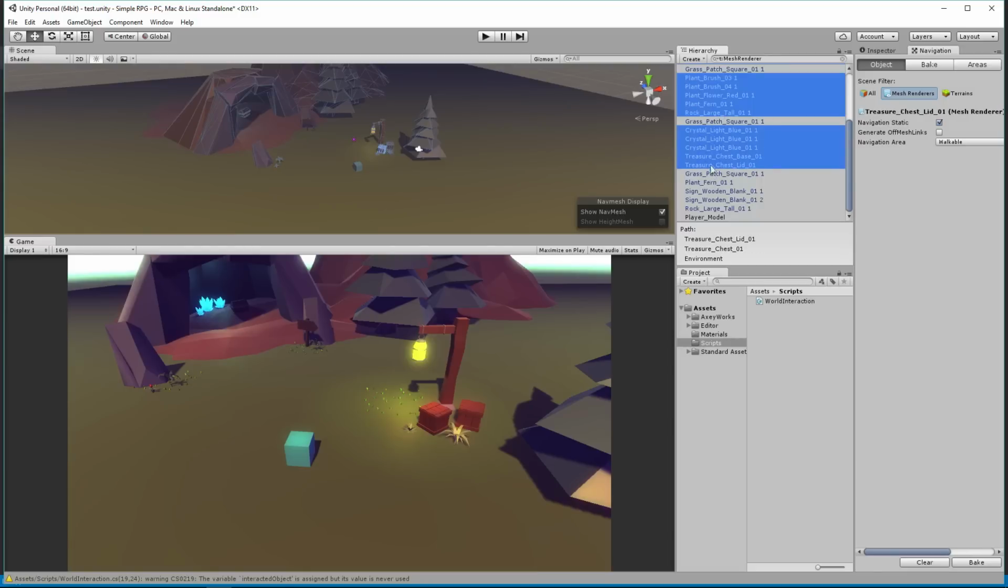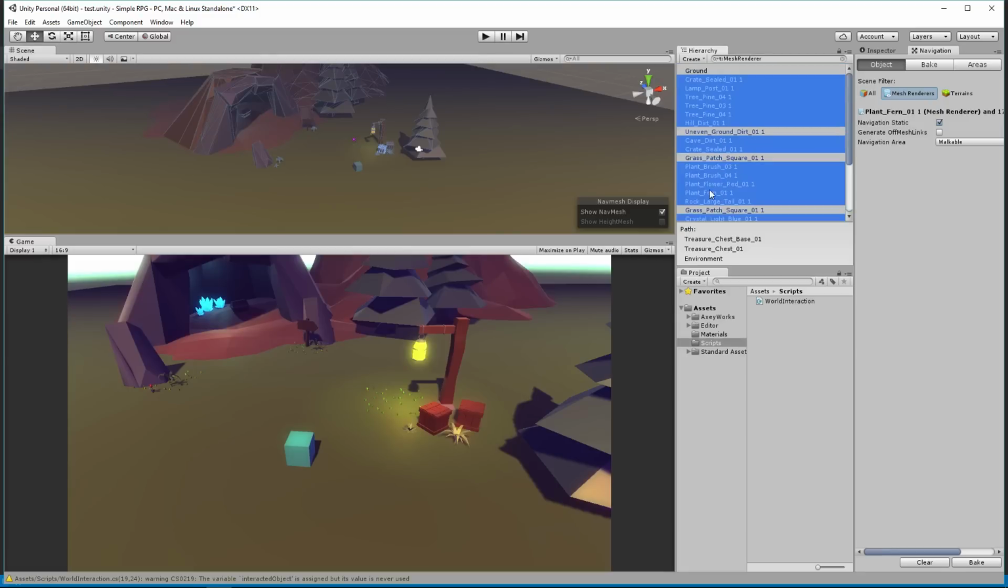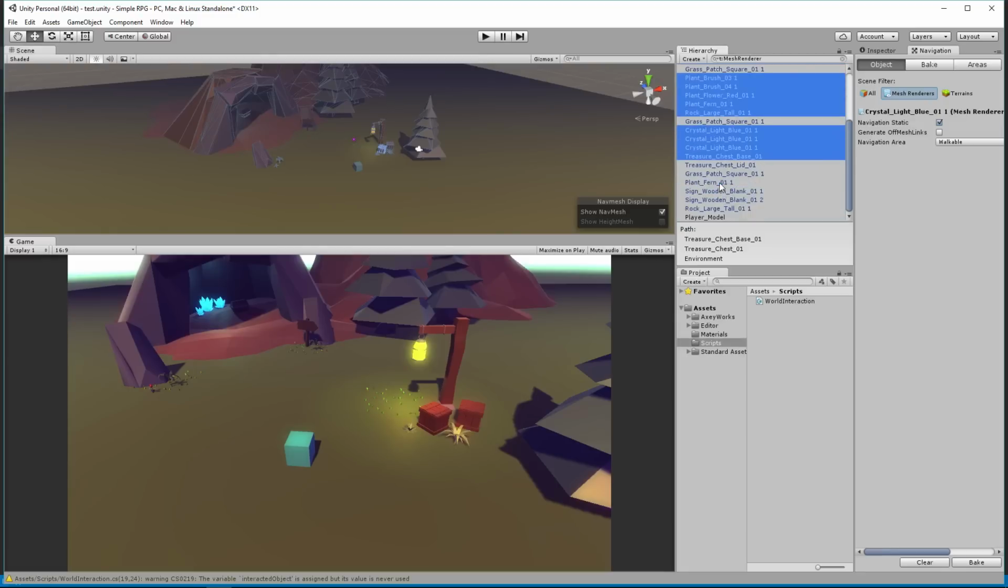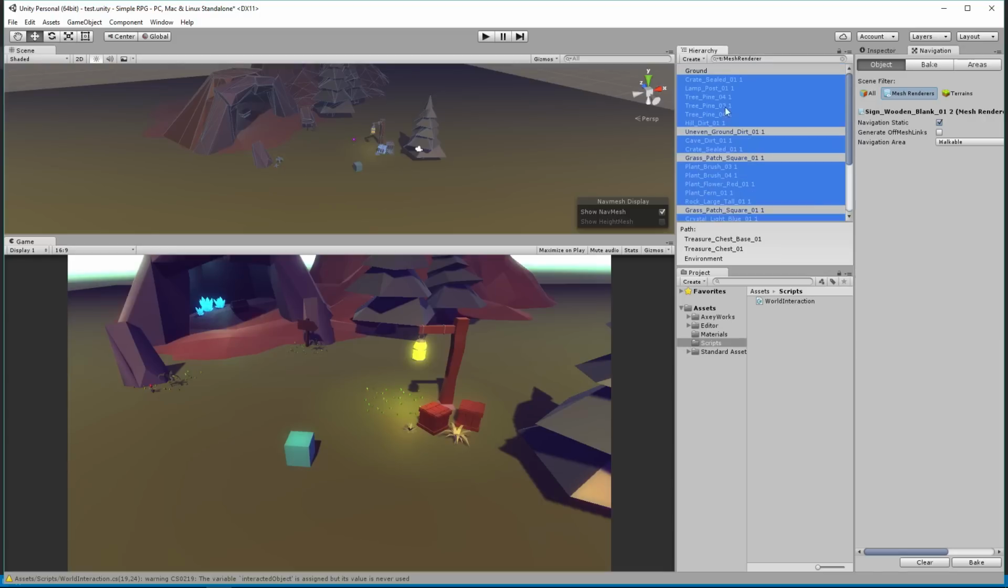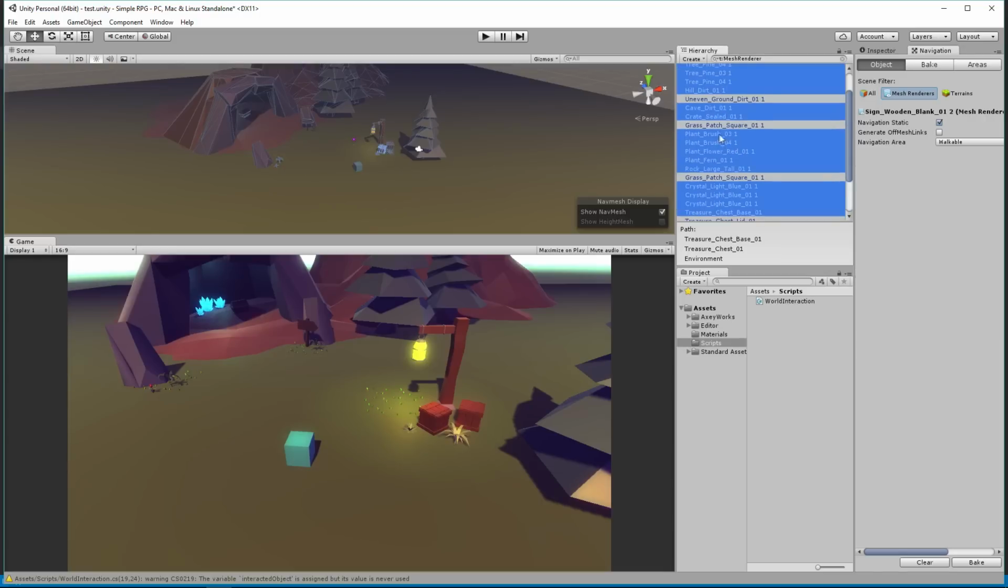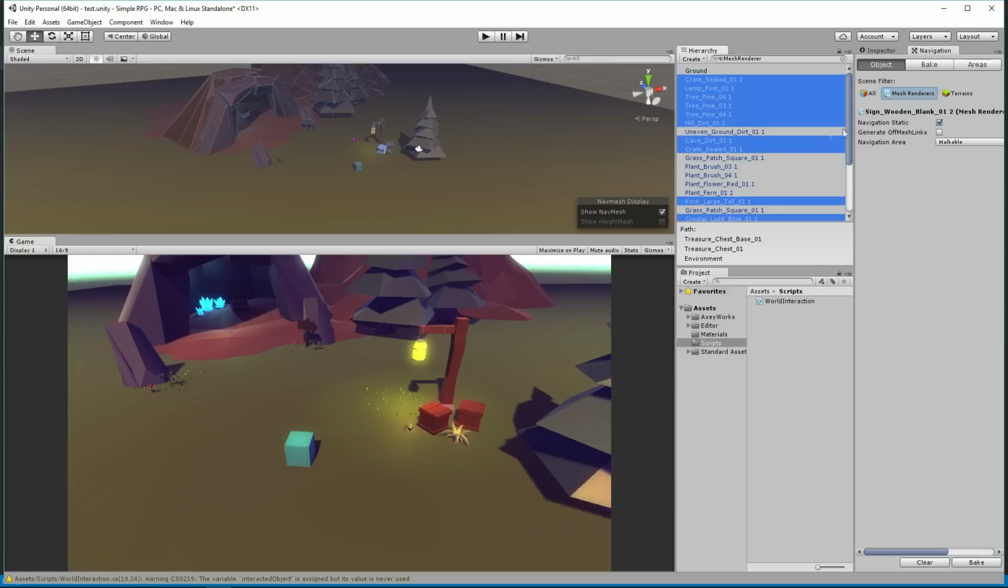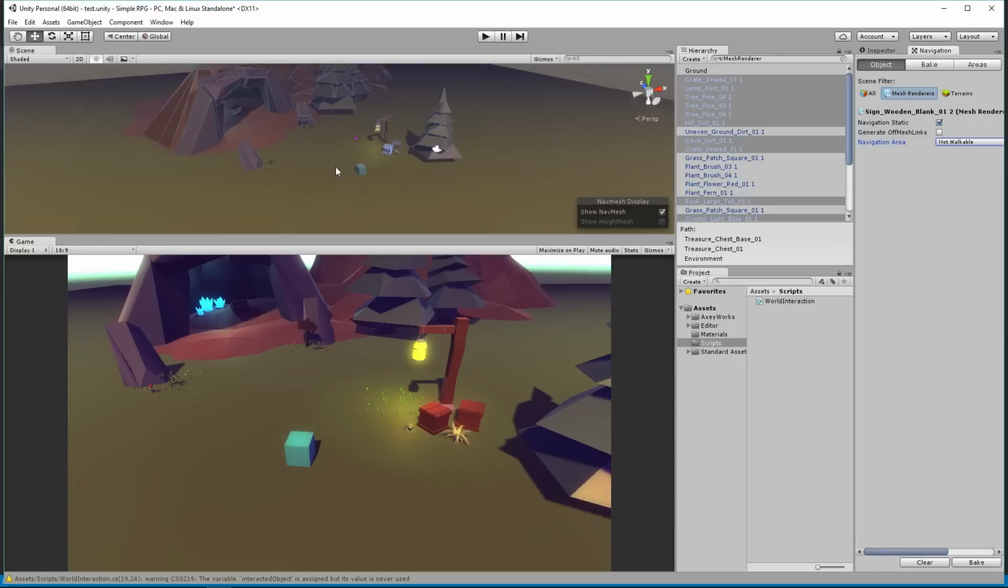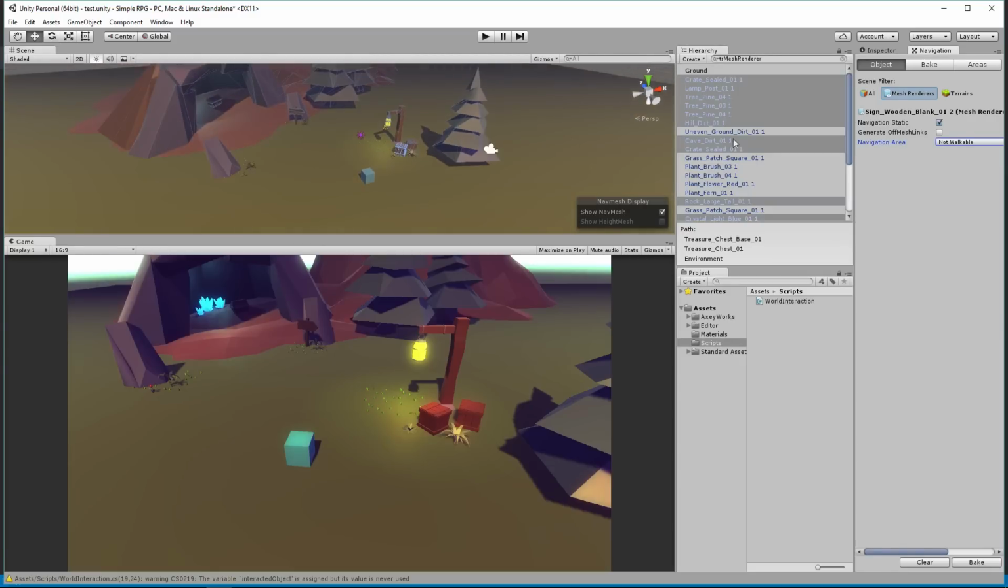Obviously we don't care about the lid, just the base. The plant can be walkable. That's fine if it wants to be. And that. Yeah, so these can be walkable. They're just flowers. We have everything selected, and I want to turn this to not walkable, which means these will be cut out in the nav mesh that it generates. And that's exactly what I want.